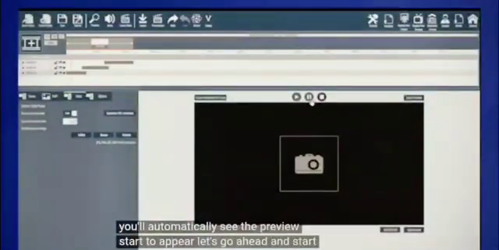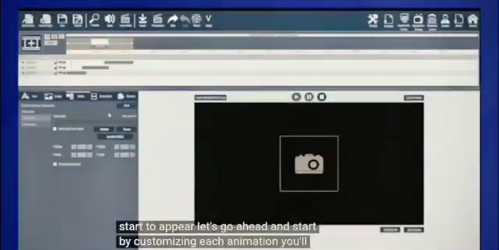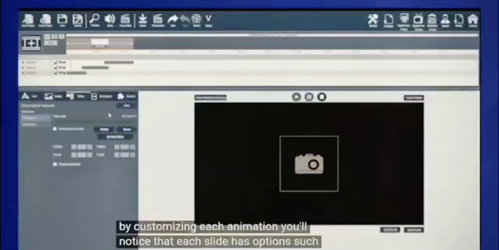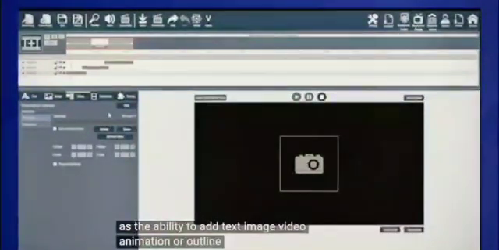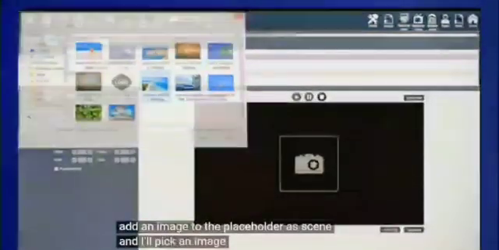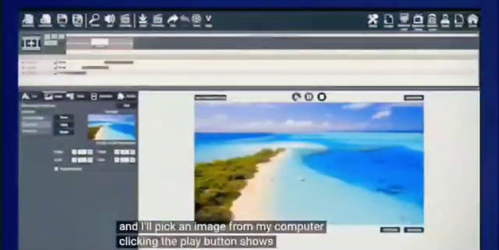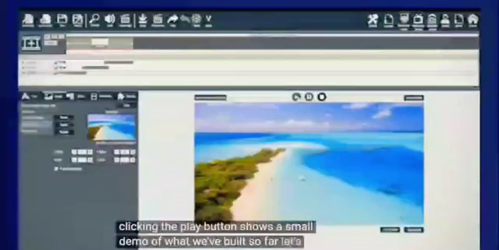Let's go ahead and start by customizing each animation. You'll notice that each slide has options, such as the ability to add text, image, video, animation, or outline. For this demo, we'll add an image to the placeholder as seen, and I'll pick an image from my computer. Clicking the play button shows a small demo of what we've built so far. Let's go ahead and edit the text area to customize it fully.